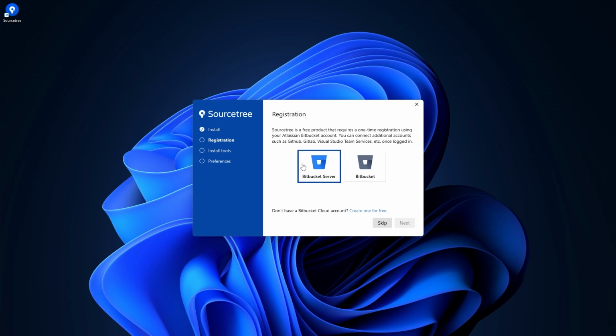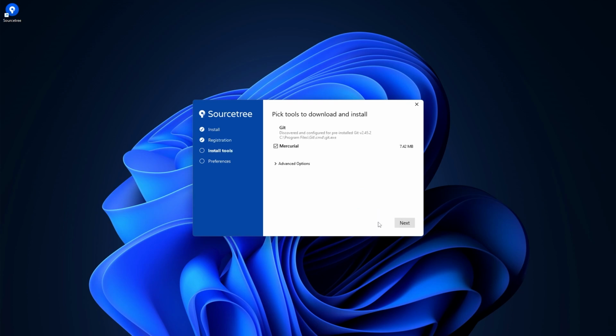First, it asks for an Atlassian account. If you have one, log in. Otherwise, you can create a free account or just skip it like I did. On the Tools installation page, you'll see that Git is already installed if you did it manually in the previous step. Otherwise, make sure to enable it.